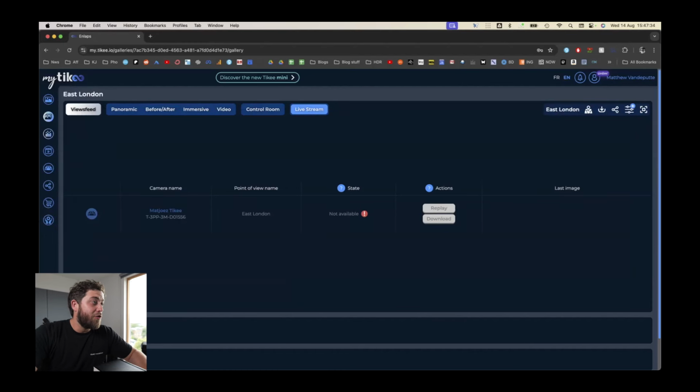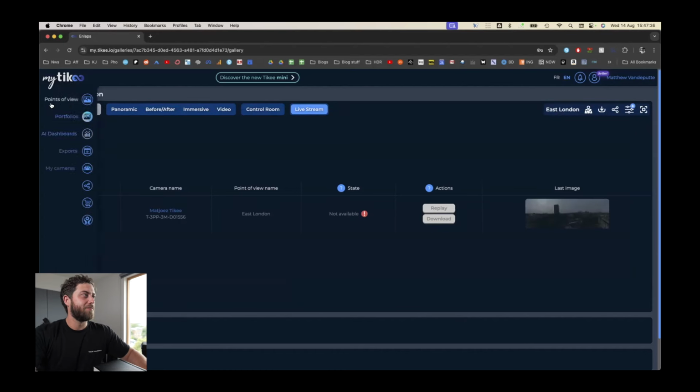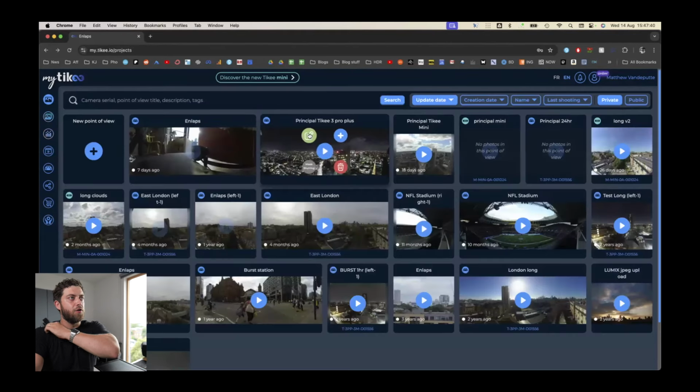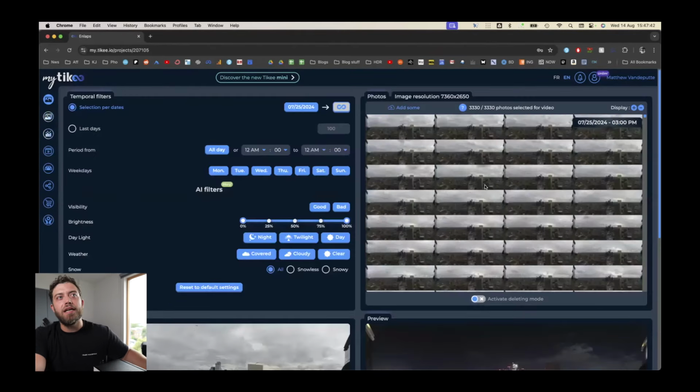Yeah, this sequence has 104,000 photos in it. So quite a tricky one, but let's see what you can do. Say I've got this shot and I don't care about the daytime stuff. I only want the nighttime.